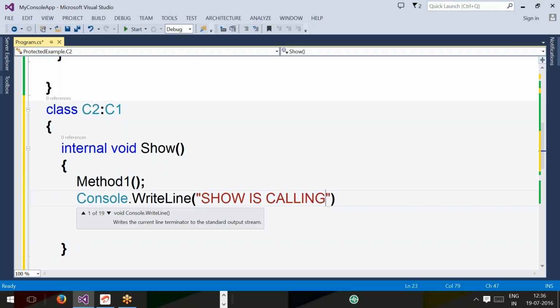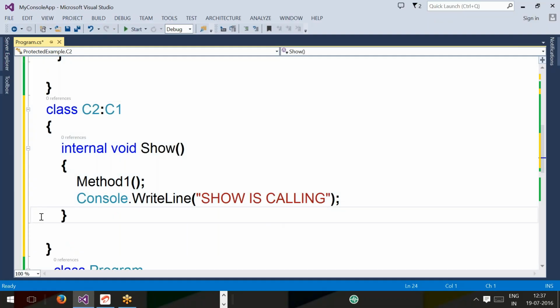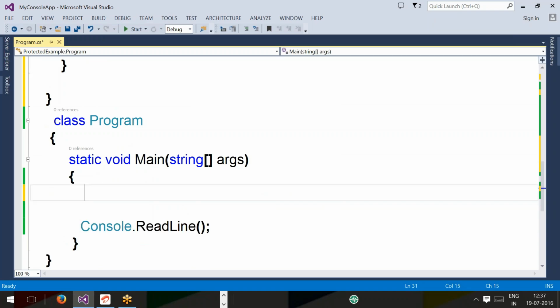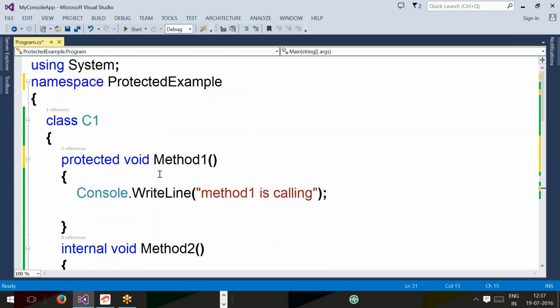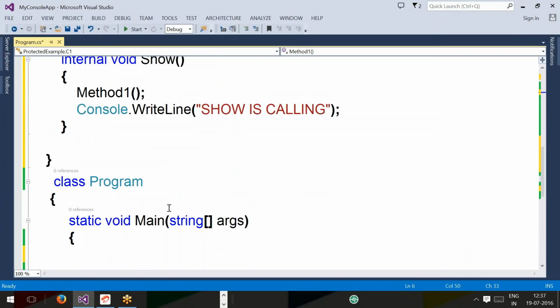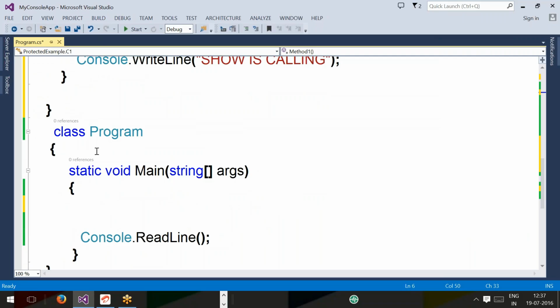Show is calling C2. Over. Story completed. My question is, within the main method, I want to access method 1. Can I? No, we have to create an object. Why? Because the method 1 access modifier is protected. Protected can be accessed in the current class and the derived class. Your program is not a derived class of C1.